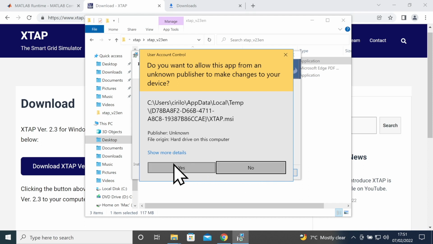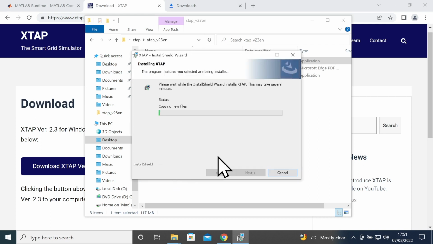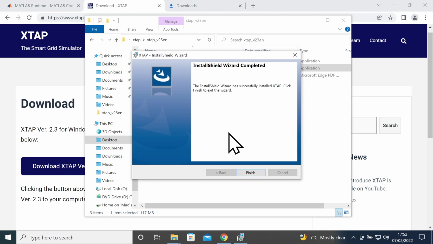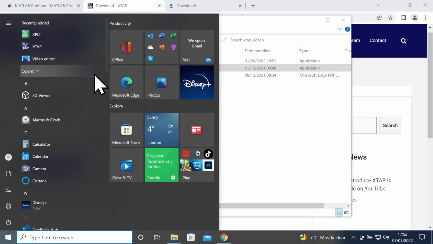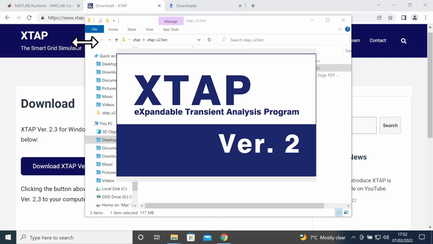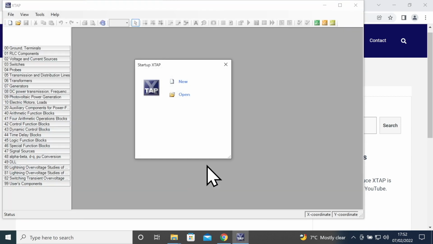If you see any screen like this one, please click yes and wait for the installation to finish. After the installation is finished, please click finish. So that's all. XTAP is already installed. To open the program, go to Start menu and select XTAP. Then it will load. After it loads, you can start using it.